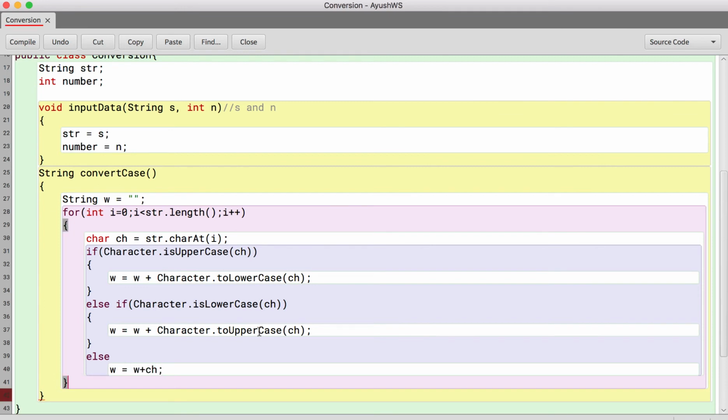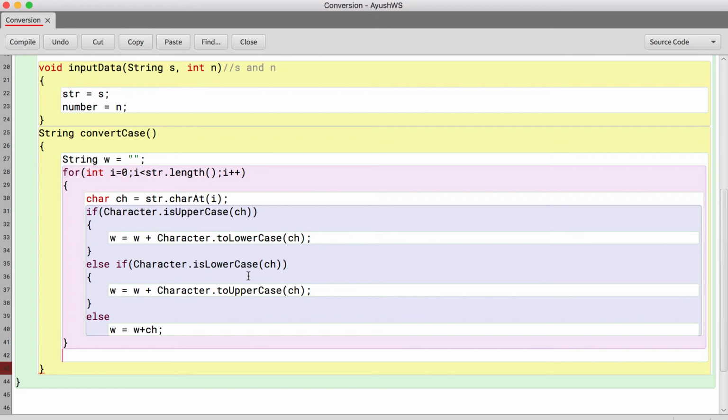So say for example, if it's a normal character, I mean it's a number, or if it's a space, it will neither be uppercase nor a lowercase. So we convert uppercase to lowercase, lowercase to uppercase, store in the word, and then we just say return w, because this method takes a return type, that is string.